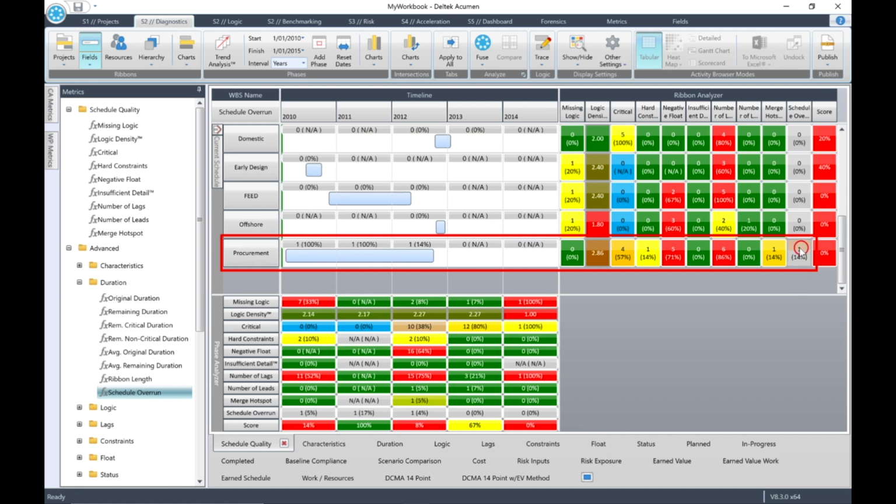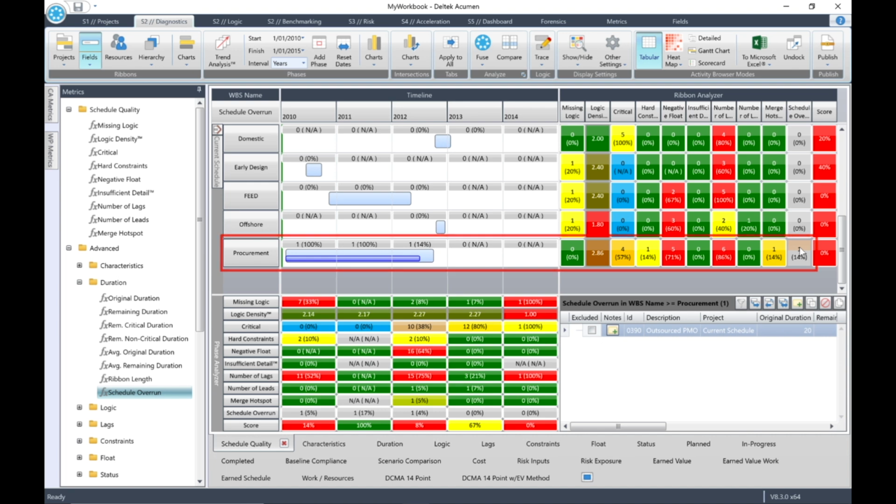If you click on the cell for Schedule Overrun in the Ribbon Analyzer, you'll see that the activity for outsourced PMO is displayed in both the Activity Browser and the Procurement ribbon. Back to the Phase Analyzer now. Click on each of the cells for Schedule Overrun and you'll see that the activity for outsourced PMO has a schedule overrun in all of the identified phases.